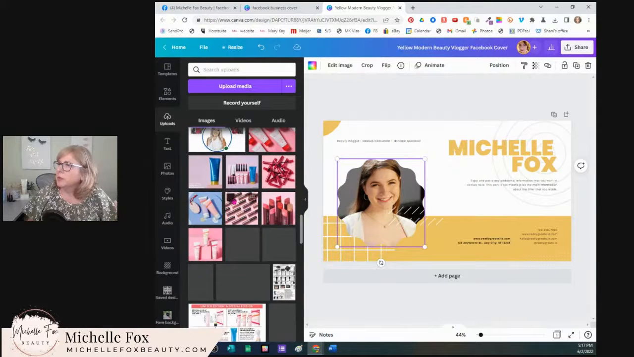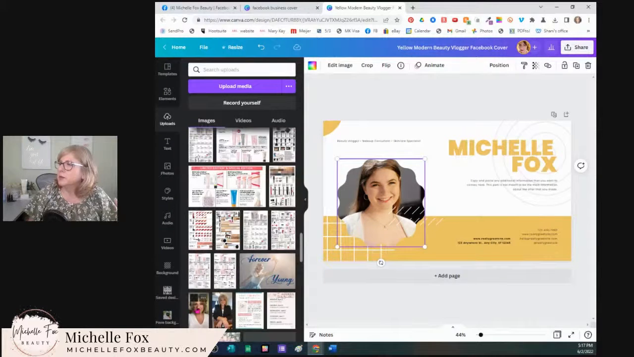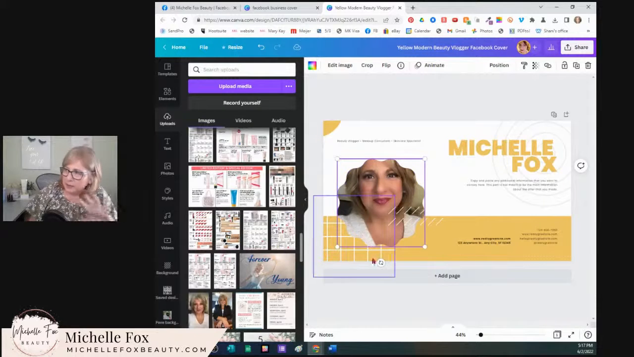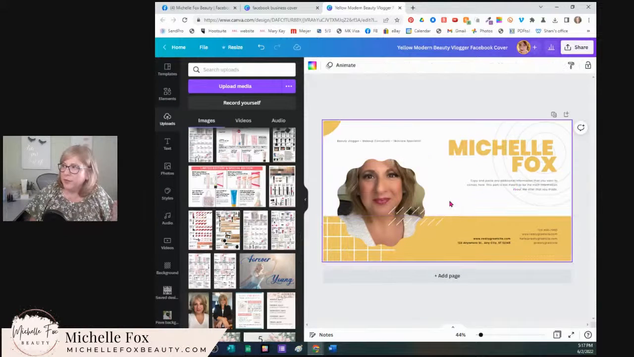Let's see, I'll throw one in there. Okay, we'll do this one. When you drag it over, it automatically lines itself up and just puts it right in that same frame. If you don't like how that lines up, you can crop it and all that.